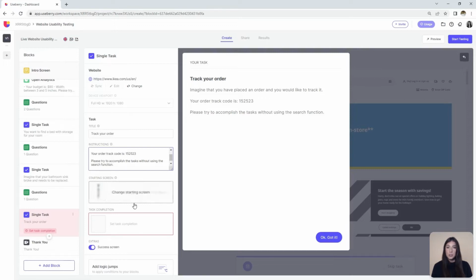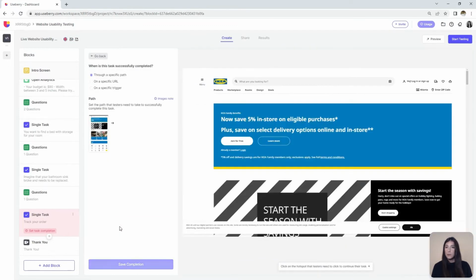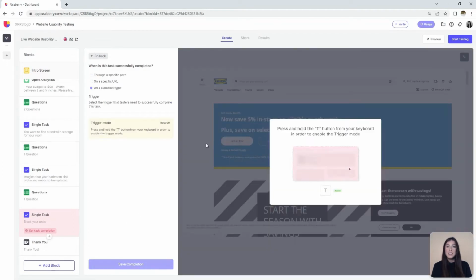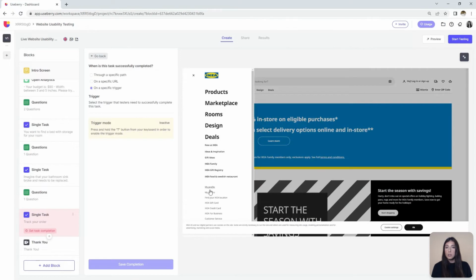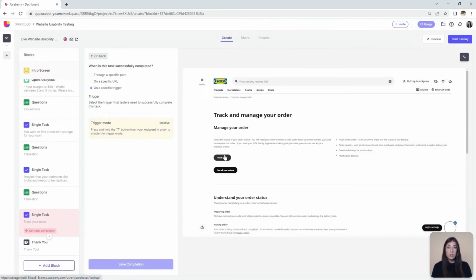I will set my task completion on a specific trigger. To enable the trigger mode, I will click on the T button on my keyboard so that this pop-up here disappears. And then I will navigate to the specific element I want to trigger. I'll go to the menu, then my orders, and right here we can see the button element I want users to click on.